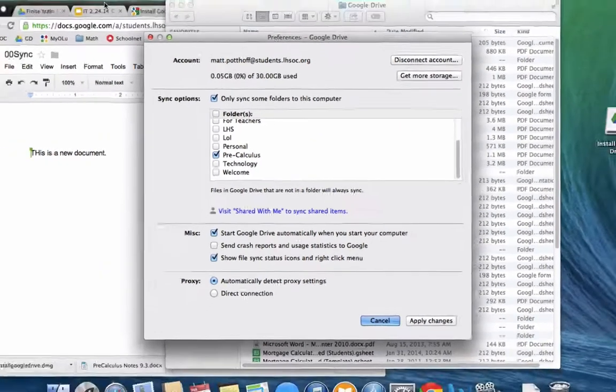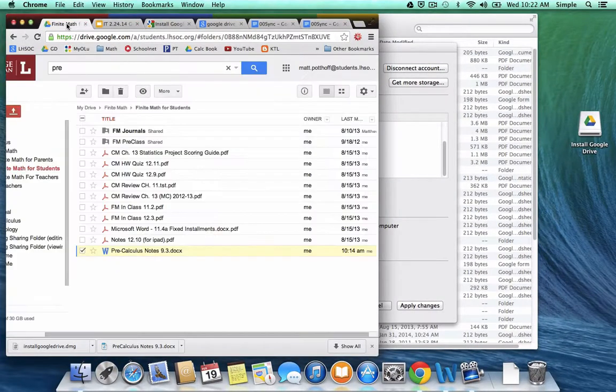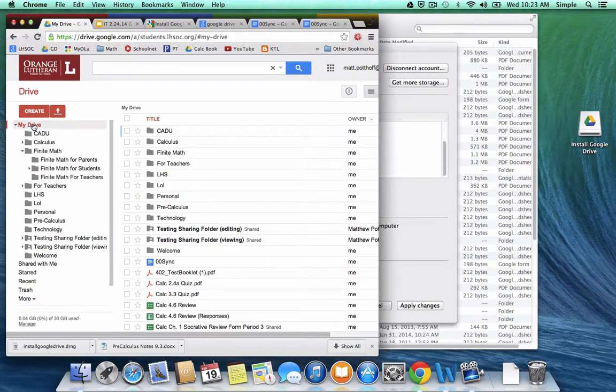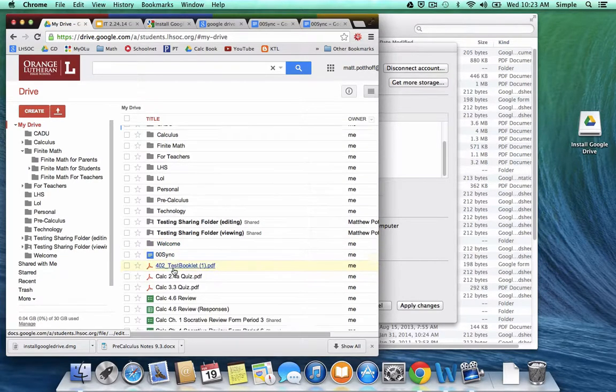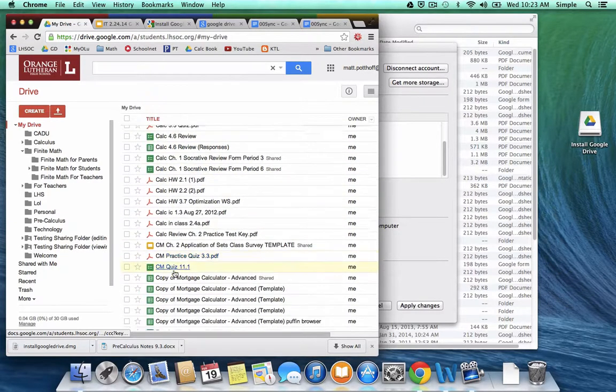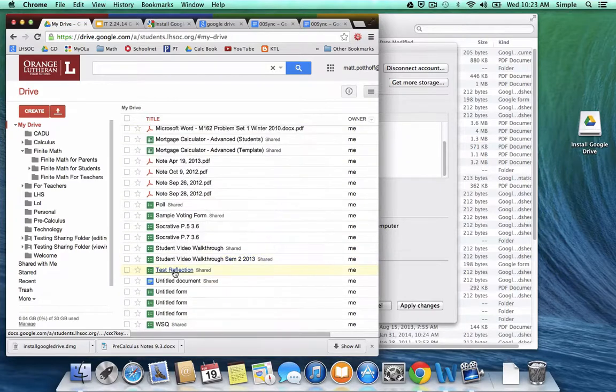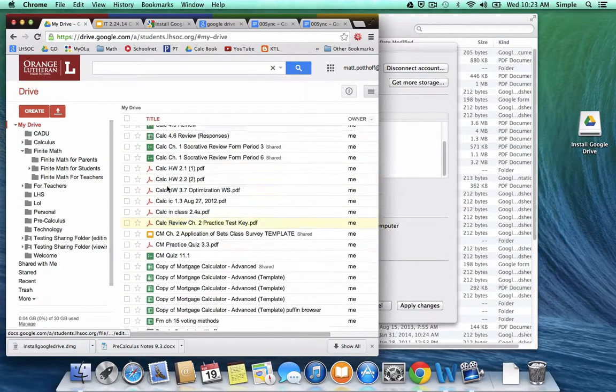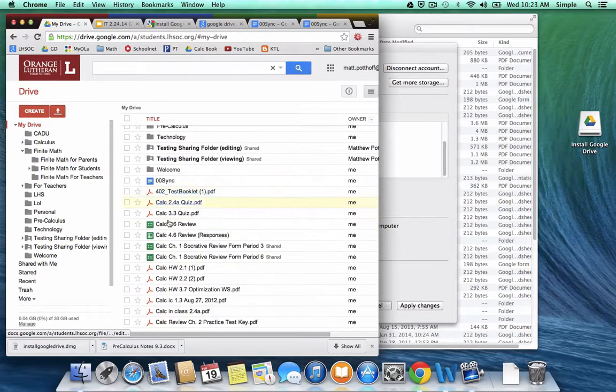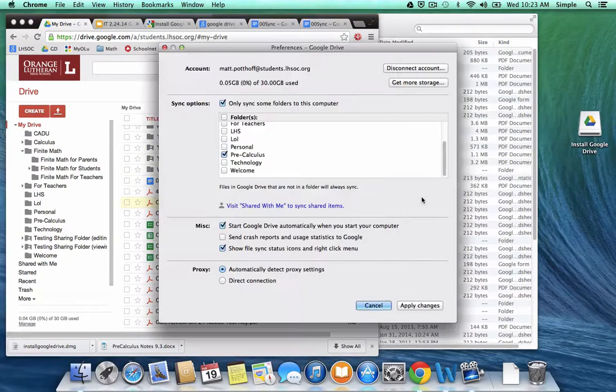So what do we mean by that? If you look at Google Drive on the web and we click on My Drive, we'll see all of our folders here, and then any file down here that's not in a folder, it's just considered to be in My Drive. So any file in My Drive will automatically sync, and there's no way to turn that off. So if you don't want these files to sync, you would have to move them into a folder that you are not choosing to sync.